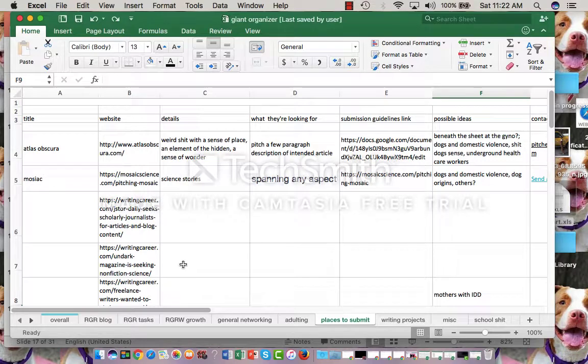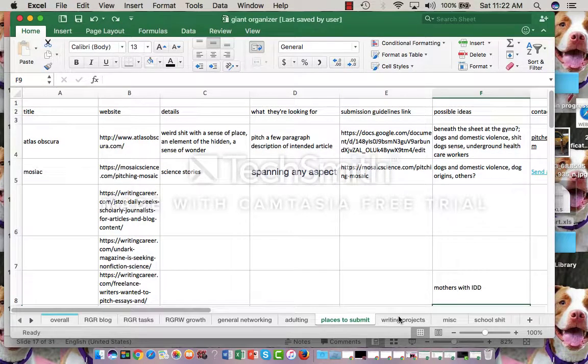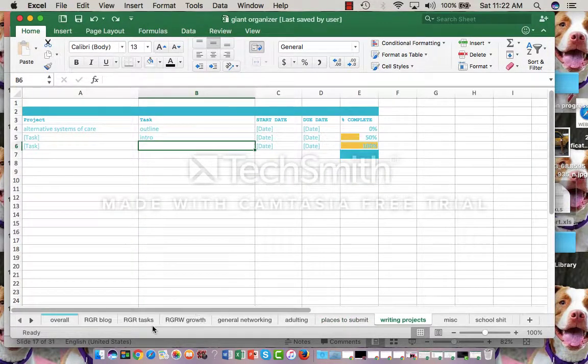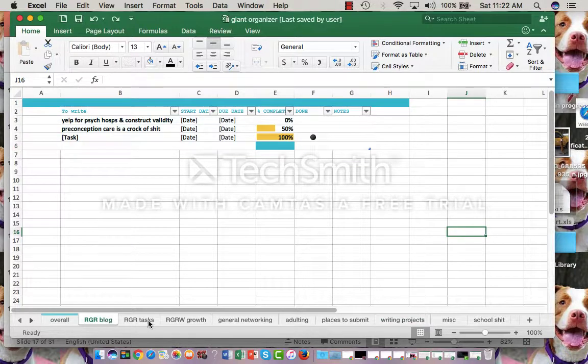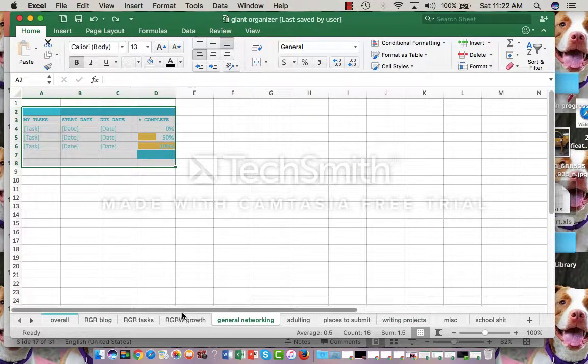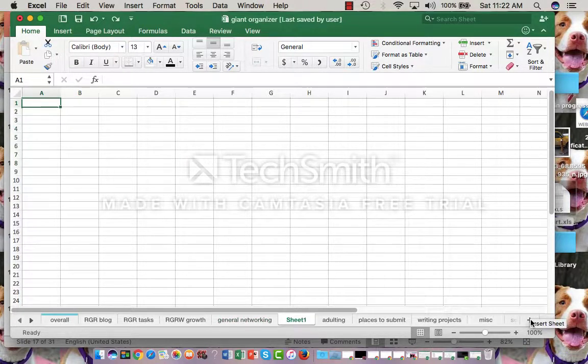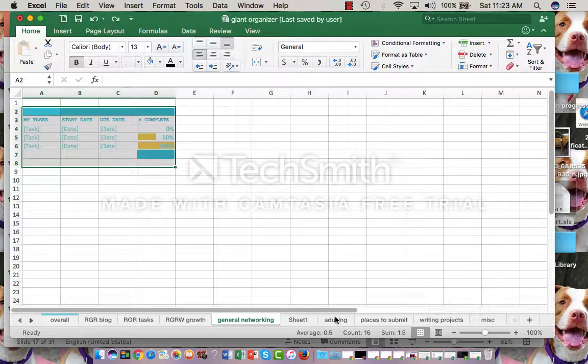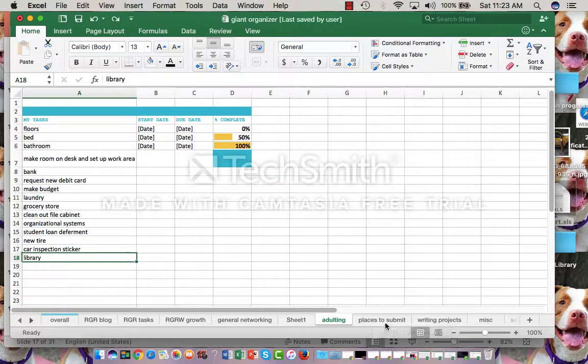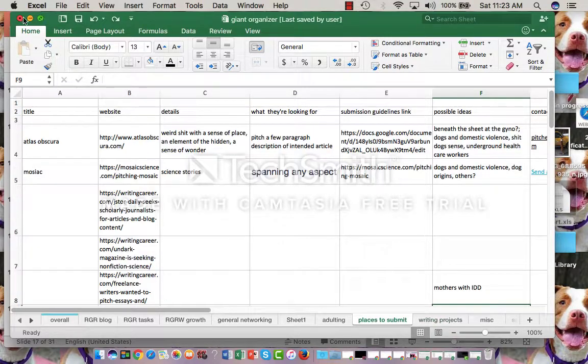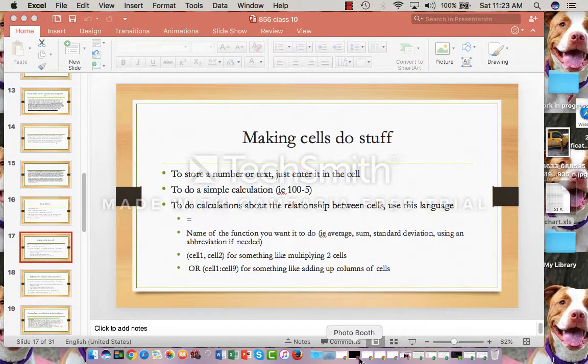Here's a spreadsheet I have of journals I'd like to submit articles to, stuff I want to write about. I could add another new sheet here of personal goals, like not using the F word in my spreadsheet so much. This is one example of ways you can use Excel to organize and manage data.